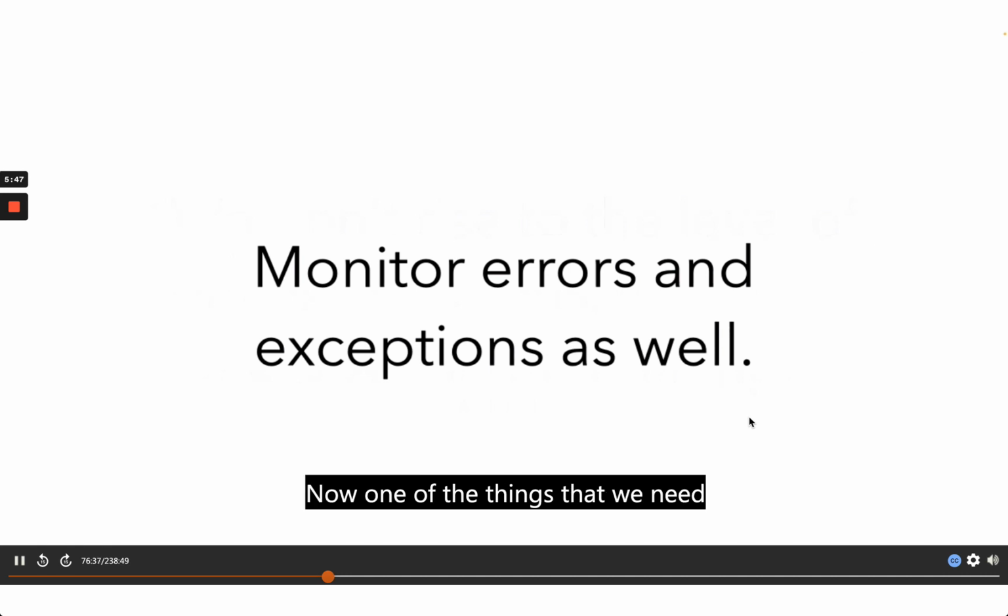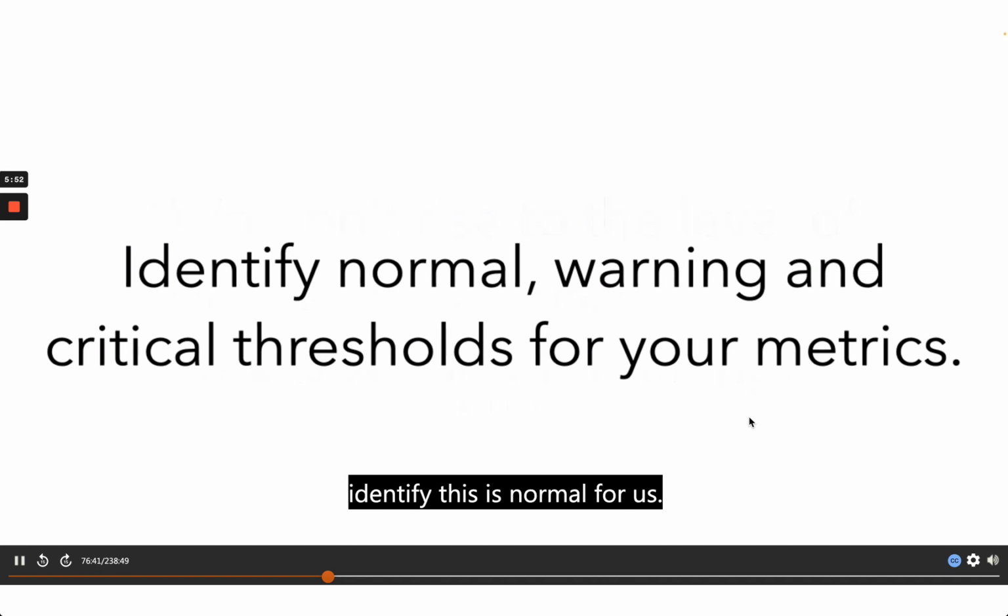Now, one of the things that we need to do in this scenario as well is identify this is normal for us. This is things are starting to go a little wonky, and this is critical. I remember once I was driving along and my car had a warning light show up, and I wasn't quite sure what to do at the time. I was young. I didn't know what I was doing, I guess. And so I actually called the service shop and I said, hey, this light just appeared on my car. What am I supposed to do?